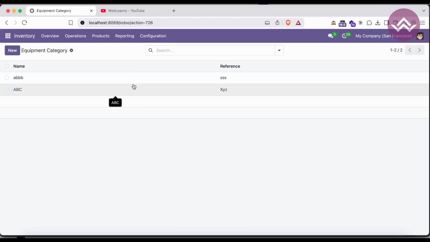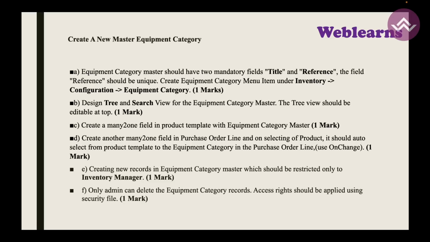Our first 2 points are done. Now you can see C: create a many-to-one field in product template with equipment category master. D: create another many-to-one field in purchase order line, and on selecting a product, it should auto select from product template to the equipment category in the purchase order line. Here there is a note, use onchange. Okay, that is also fine. E: create a new record in equipment category master, which should be restricted only to inventory manager.